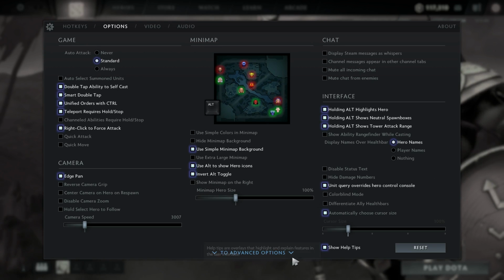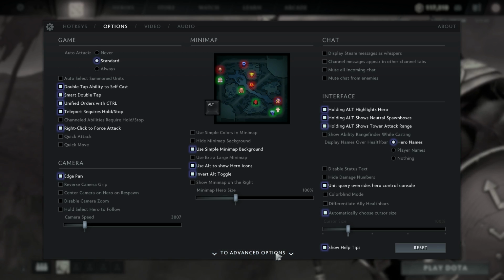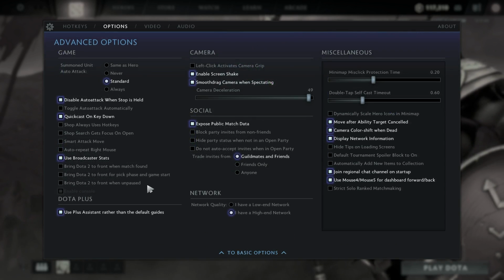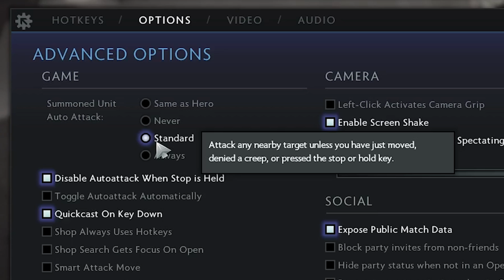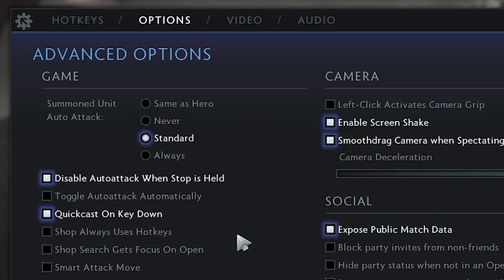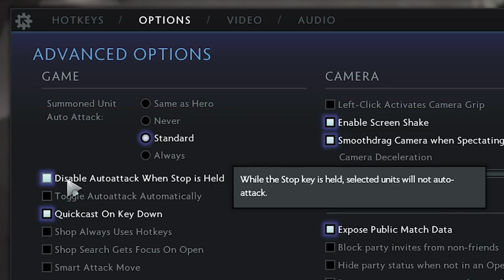Now the rest of these aren't too complicated, or useful I should say, not that big of a deal. So we're going to move on to advanced options. I have standard on for summon unit auto attack. I think this is good when you're playing a hero like Prophet or any hero like Lycan, where they'll attack automatically. Disable auto attack when stop is held.